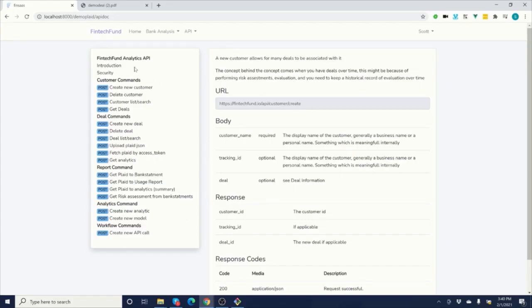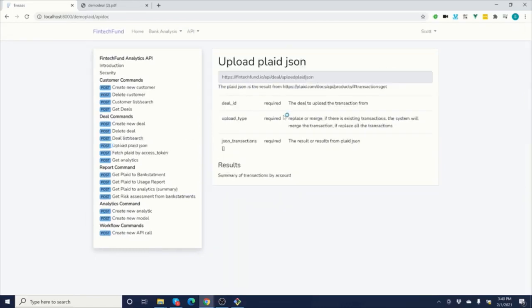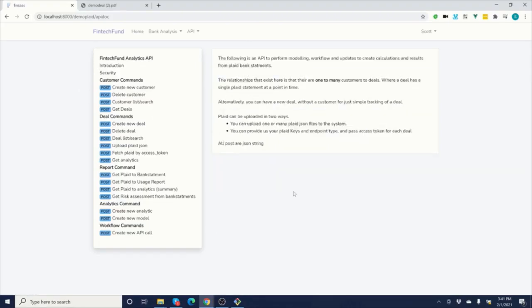Now, there are two ways to upload your Plaid data. You can upload your Plaid as a JSON file, or you can upload by using the access token. All you need to provide us is the keys, and we will be able to fetch that data and refresh that data according to your needs. So this concept is able to get you started, get in-depth analytics for you, and speed up your underwriting.